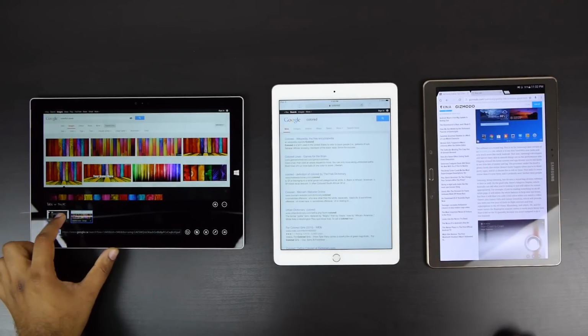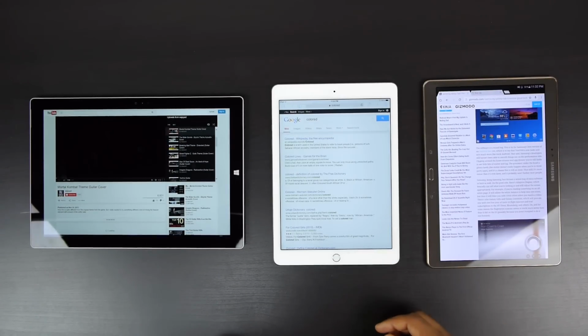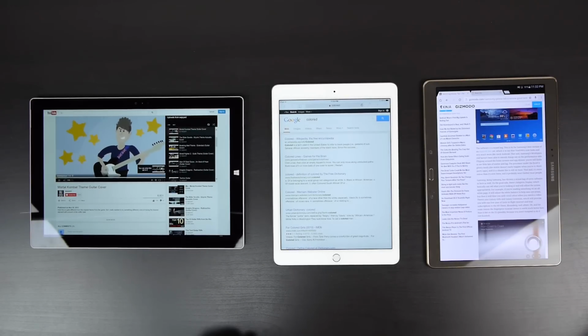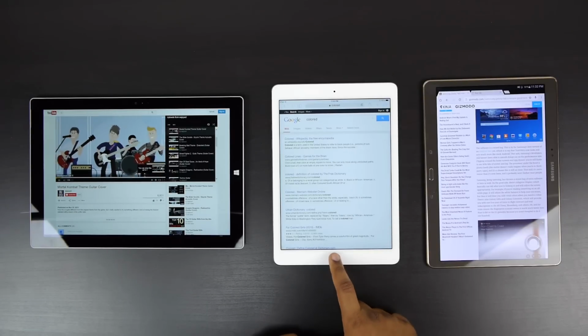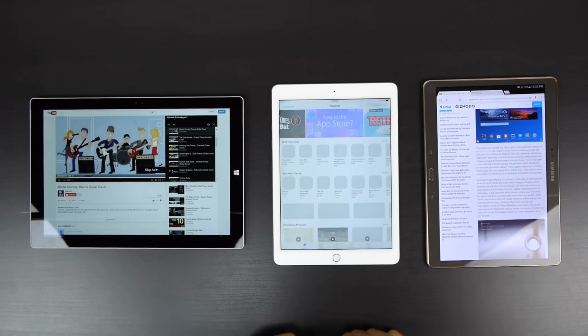Now, in terms of the operating system, all three of these, as we mentioned before, run a completely different operating system. We have Windows 8.1 on the Surface 3, Android 4.4 on the Tab S, and obviously the new iOS 8 on the Air 2.